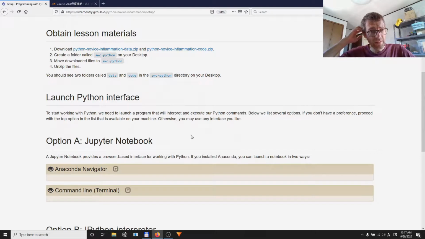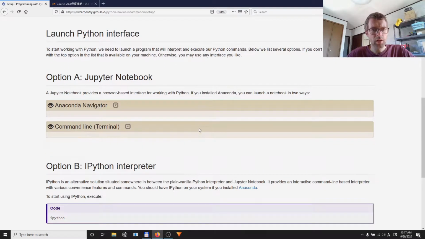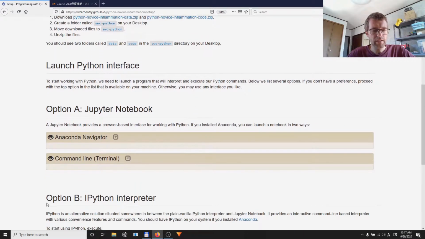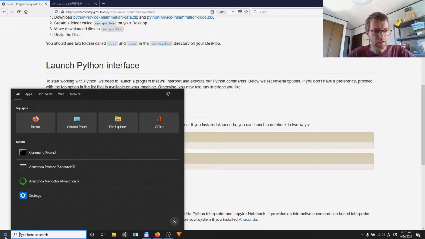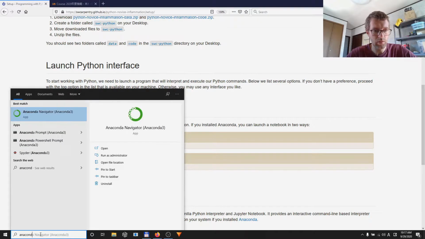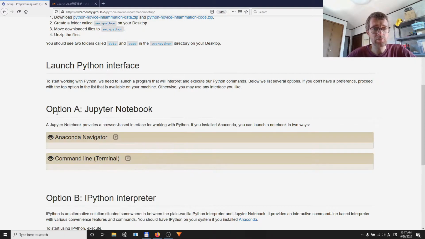The last step before we can start is we have to launch our Python interface. For us, that will be the Jupyter Notebook. So we have several ways. One way is to go and launch the Anaconda Navigator. So either you write here in the search Anaconda Navigator, you start that. It takes some time, so in my opinion this is not the preferred method. So see, it takes quite some time to load.